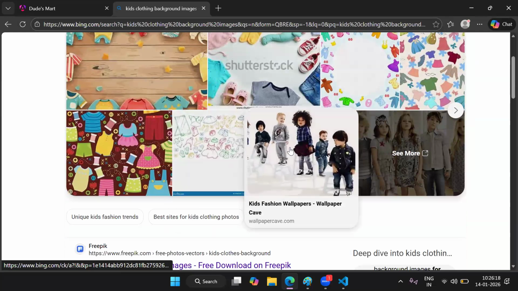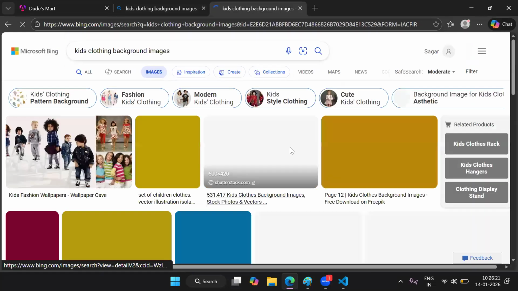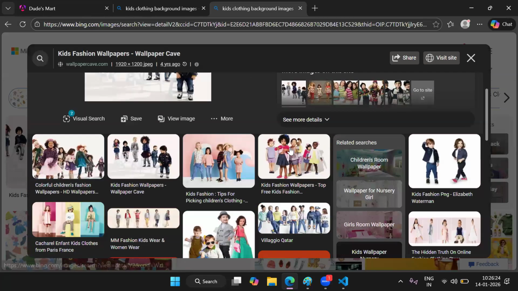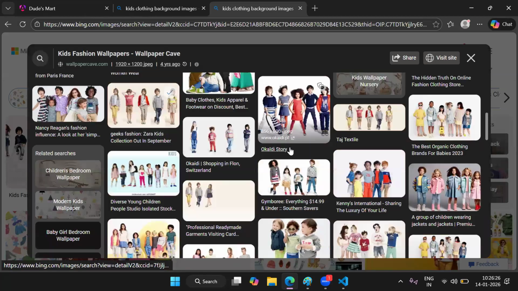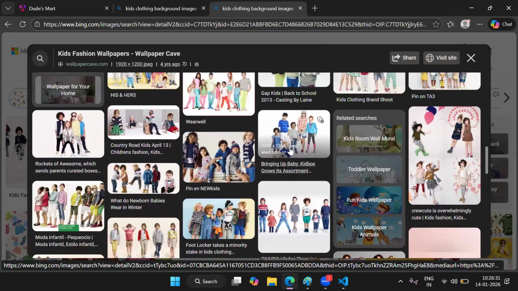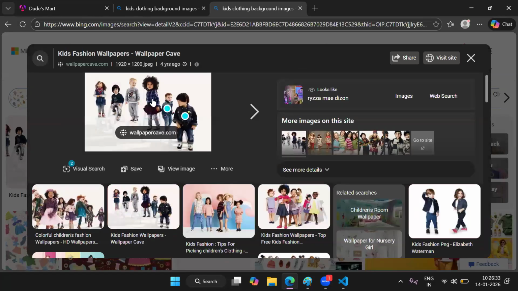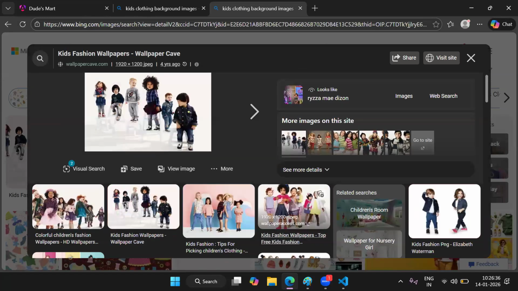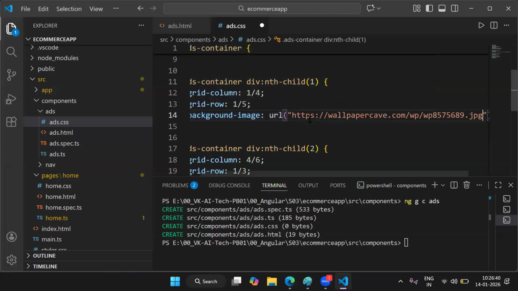So like this, we will get some background images. We can pick some of them. We have so many here, so whichever you like, you can pick it. I will pick this one. Save, copy and paste here.